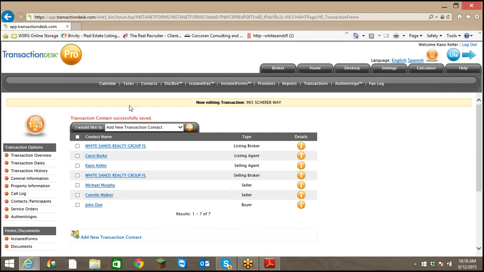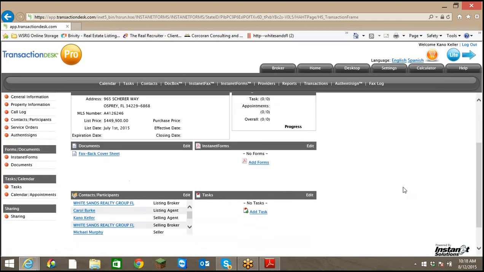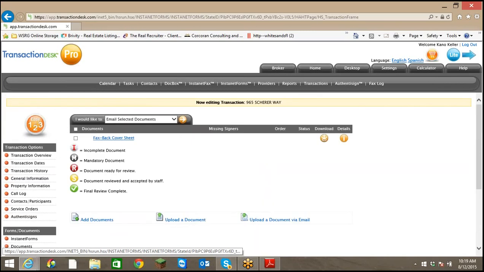Now you can look here and you can see we have the listing agent, the listing company, the listing broker, the selling agent, the selling broker, the sellers, and then the buyer. So I have all the parties that I need to be a part of my transaction at this time. Now what I need to do is come back to my transaction overview. I told you that I have some documents that I'm going to need to have signed. So why don't I pull them into the system. I downloaded them, but let me pull them into the transaction desk.